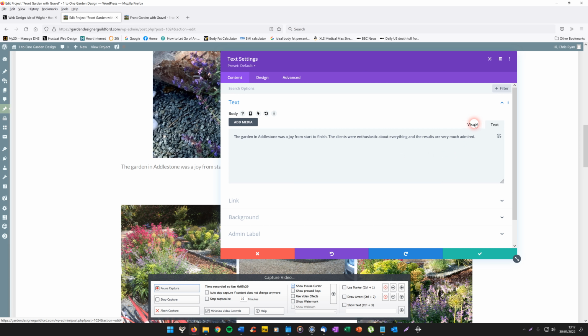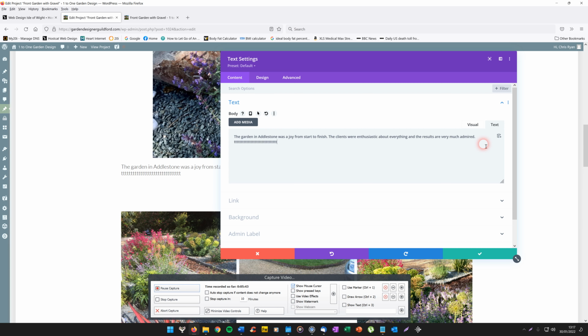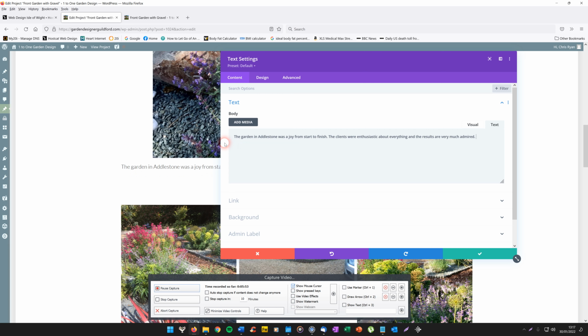You've got the choice of text or visual. I tend to work in text because visual is supposed to be what you see is what you get, and it's not always. If you worked here, for instance, just add some more text. I'll take this out afterwards. As you're typing it, you'll see it appear here on the screen. I'll take that out because we're not actually doing this. It's just to show you.